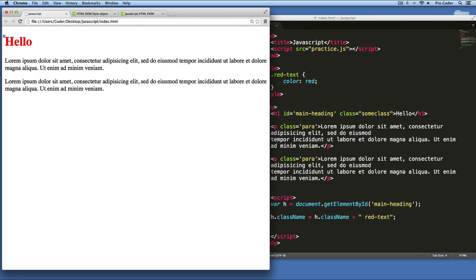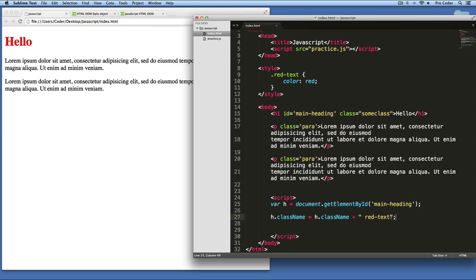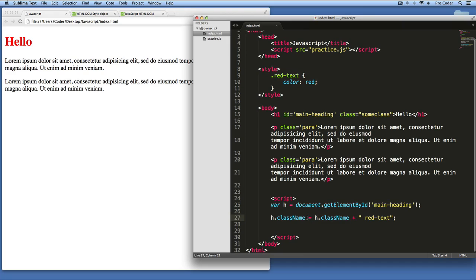If I refresh, you'll see it turned red. So let that sink in. A lot was kind of going on here. All we're doing is this special property .className allows us to retrieve whatever classes are inside this particular element. Sorry, not a method, but a property.